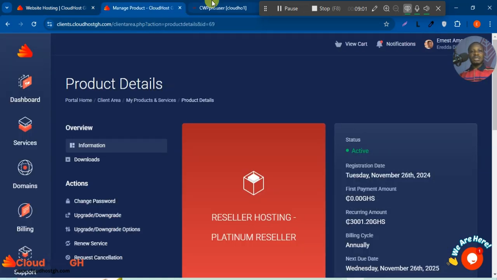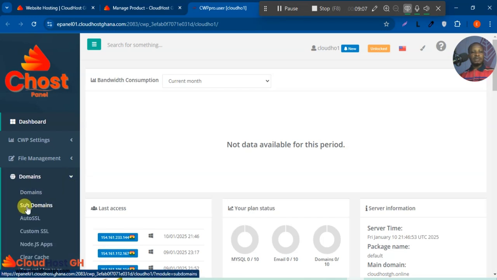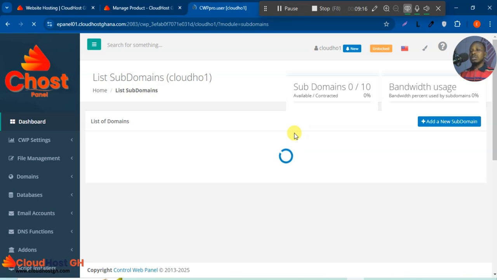So let's come back here and locate domains. Click on that and click subdomain. We are going to create a new subdomain. The same thing applies to Cpanel. You know how to create a subdomain on the Cpanel. You can also do the same.